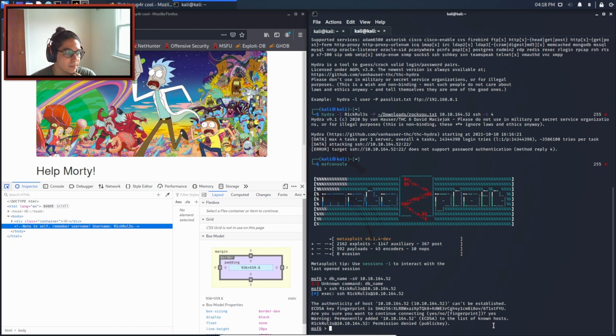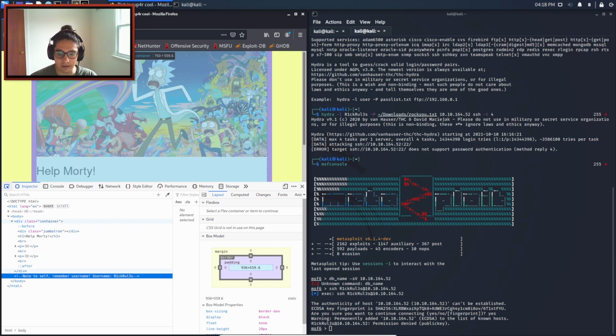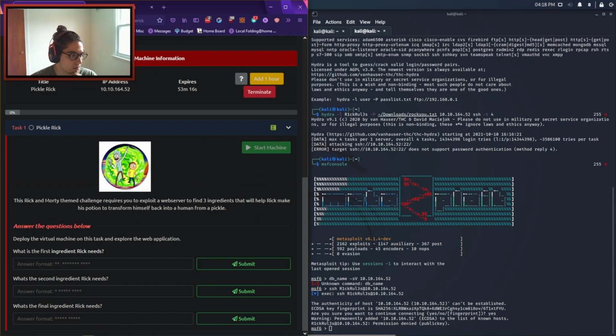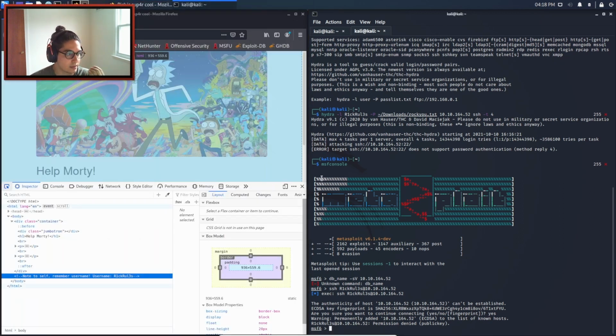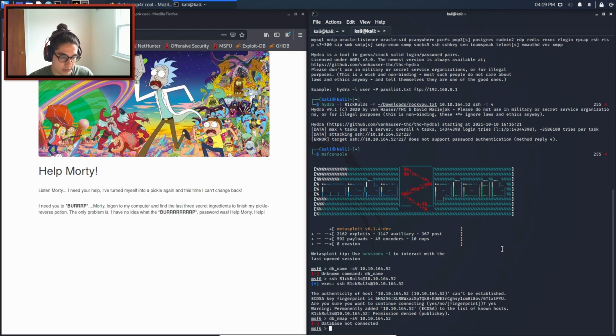Looks like we're going to need to somehow exploit this machine another way. However, I may be going off the rails here because we were specifically told to exploit a web server to find 3 ingredients that will help Rick make his potion. We did say exploit a web server, meaning that I think what we need to do is specifically find what is not secure about this web server. So I am going to go back to this and try this now. We'll see.